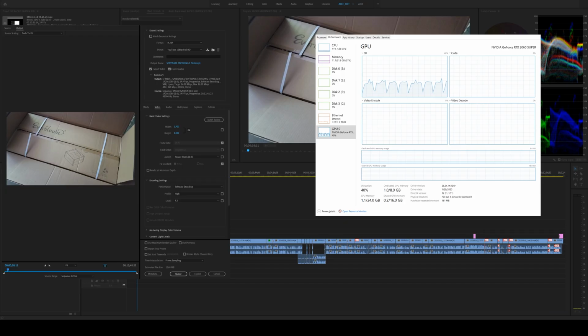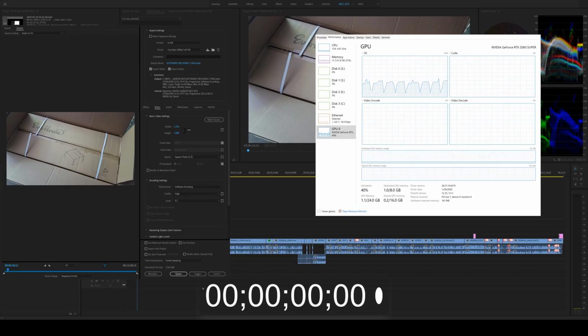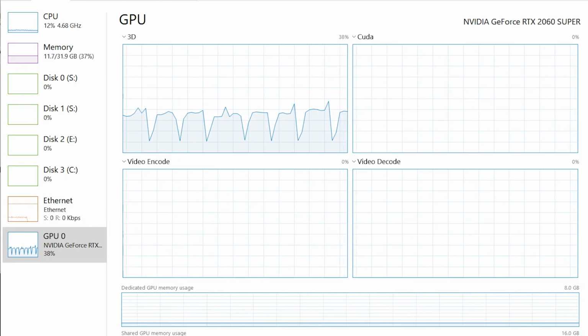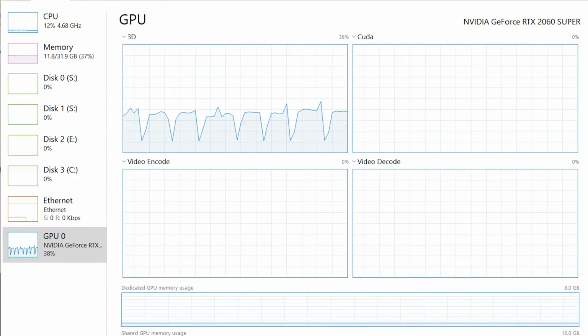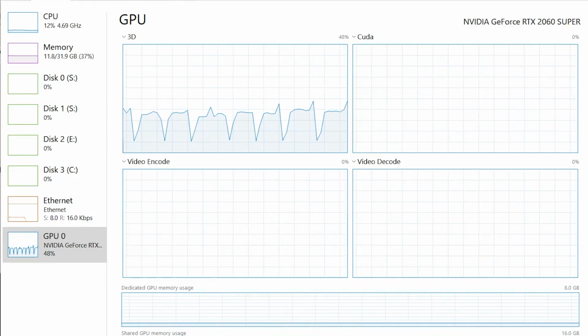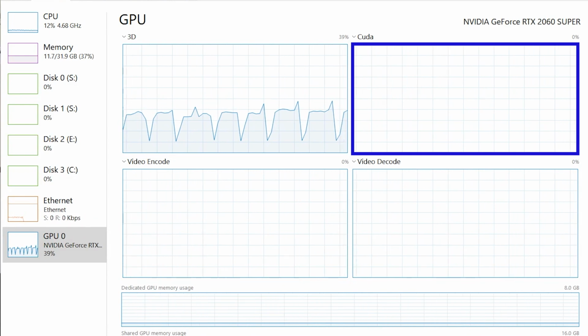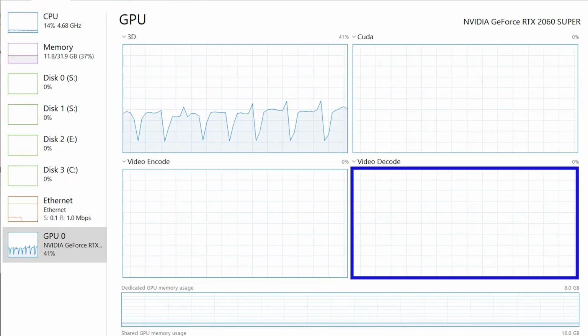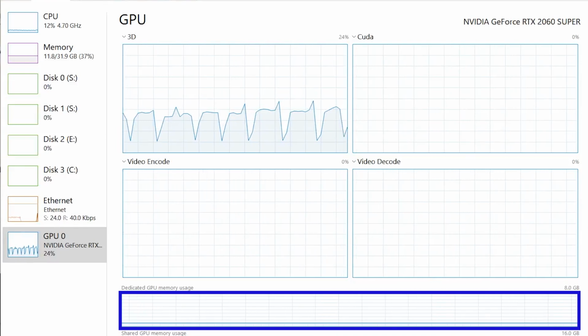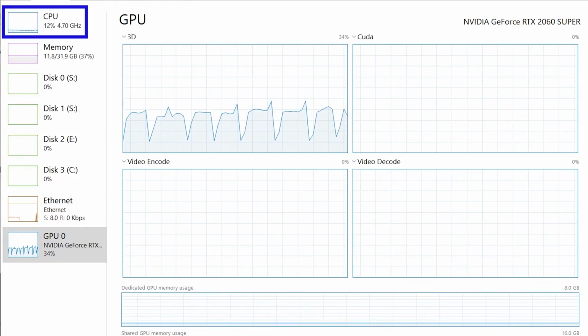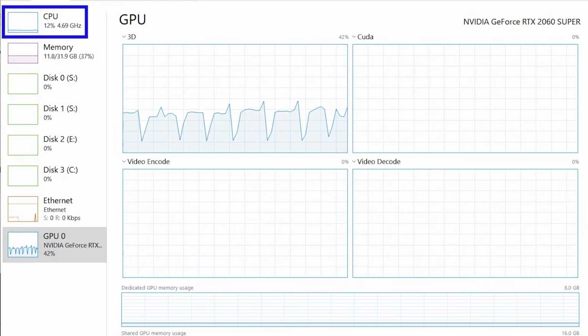software encoding. While rendering, we'll run a clock and we'll look at the task manager to see how the GPU is performing. You'll notice that there is some activity on the GPU, and that's probably due to the OBS capture program running in the background. The graph shows us CUDA activity, video encode, video decode, and amount of memory that's being used. We'll also be able to compare CPU usage in both modes.